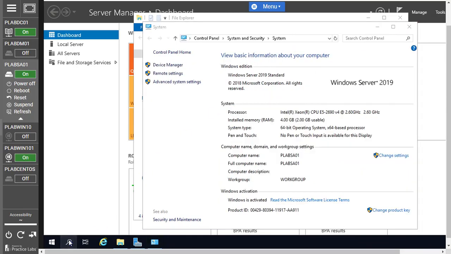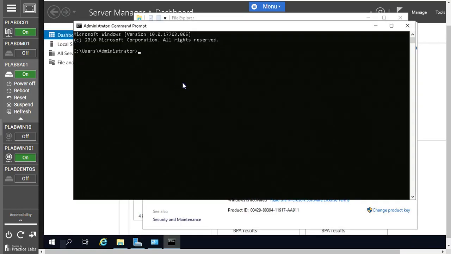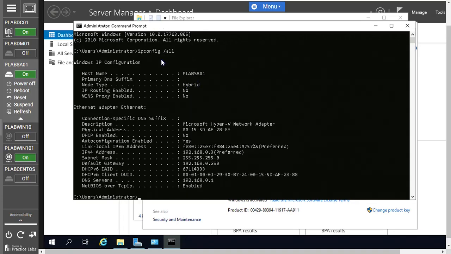Another important step before starting to promote the server to the domain controller is to know the IP details. If you open the CMD and type ipconfig space /all, this is the keyword /all, once you type it, it will show you comprehensive details of the IP configuration.